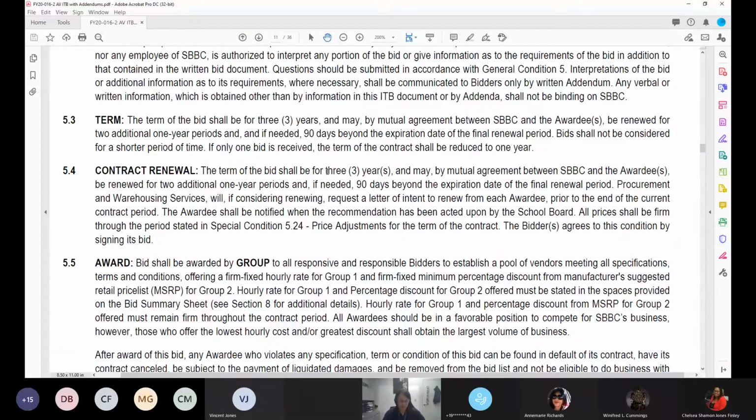The term of all bids is going to be different depending on the specific bid and the specific need. In this case, it was a 3-year contract, but this could say 1 year, it could say 2 years, 5 years, whatever the term is, it'll be defined right here within the contract.